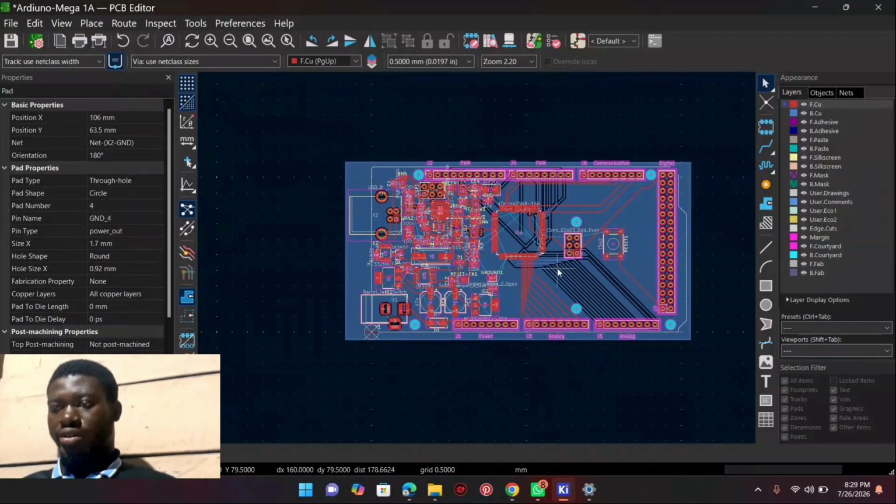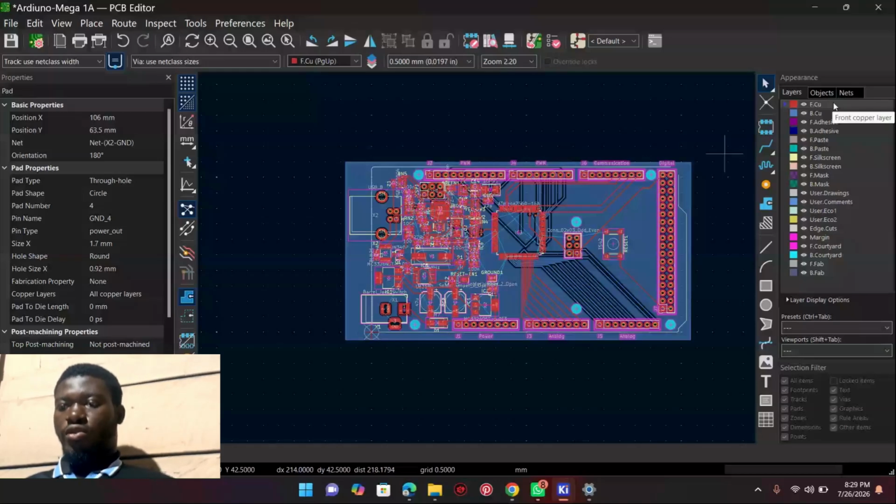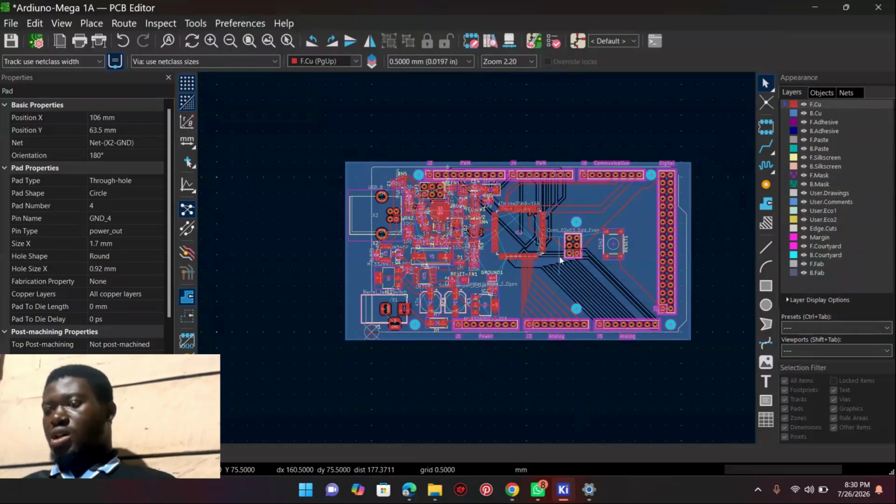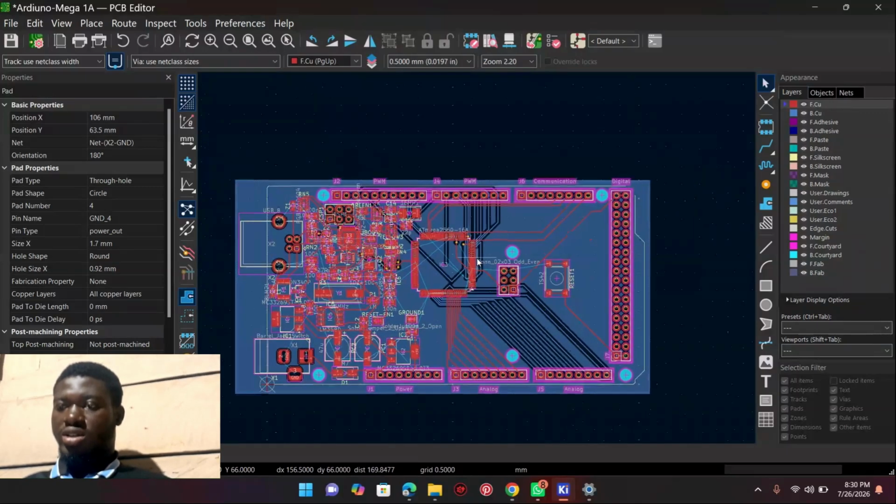And in the wiring or routing, we have two ways of doing it. We have the front copper layer. This is where you mostly see all the wiring being done on the front part of the board. It's mostly done with red wires in the PCB. Then you have the back copper layer, which is mostly blue wires. These wires run beneath the board. Doing both wirings helps you so that you don't get lines or wires crossing each other, which isn't allowed in a PCB.